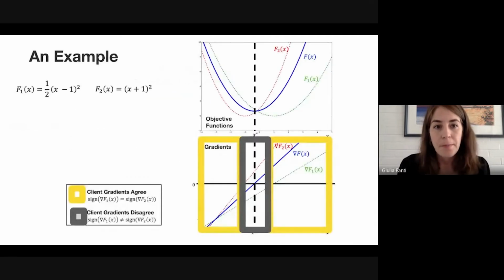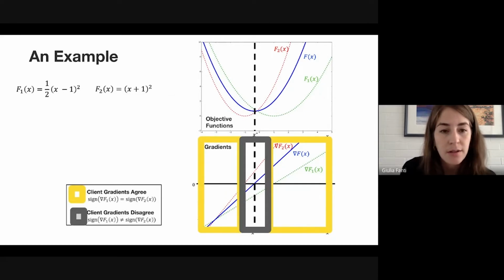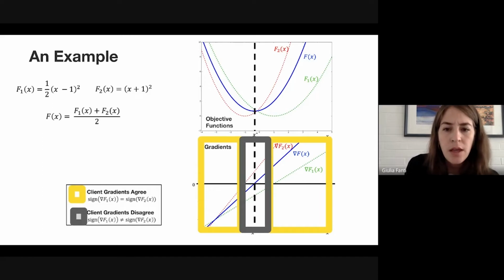So I'm just going to quickly walk through an example where we have two clients. So here each client has a local quadratic objective, which is shown as the two dotted curves. And the central server is trying to optimize the average, which is shown as the blue curve on the top right. And below, I'm plotting for you the gradients of the local and the global objectives.